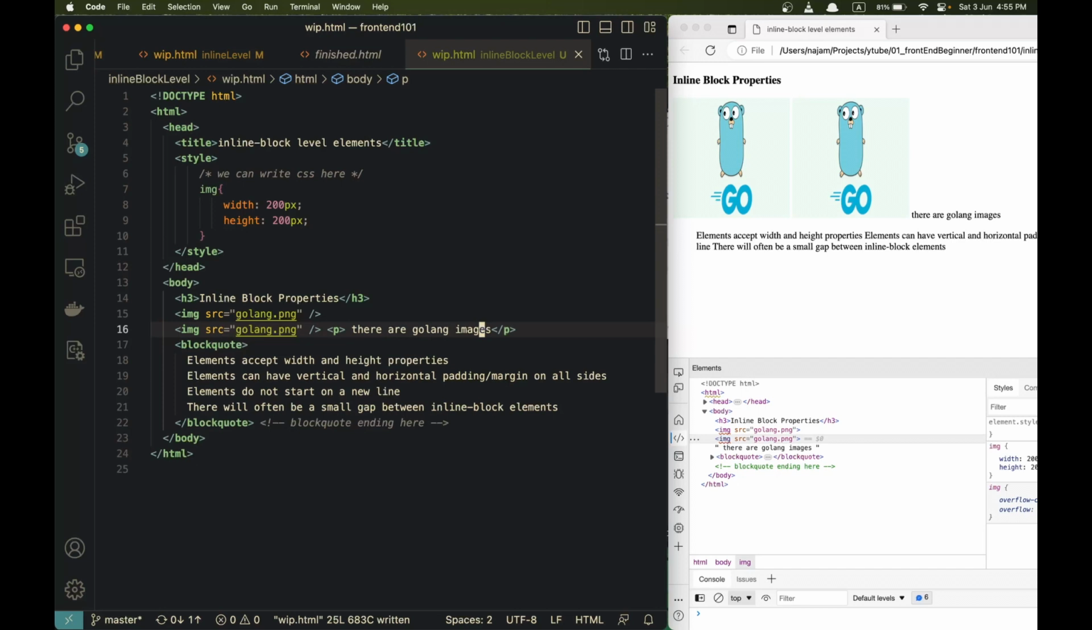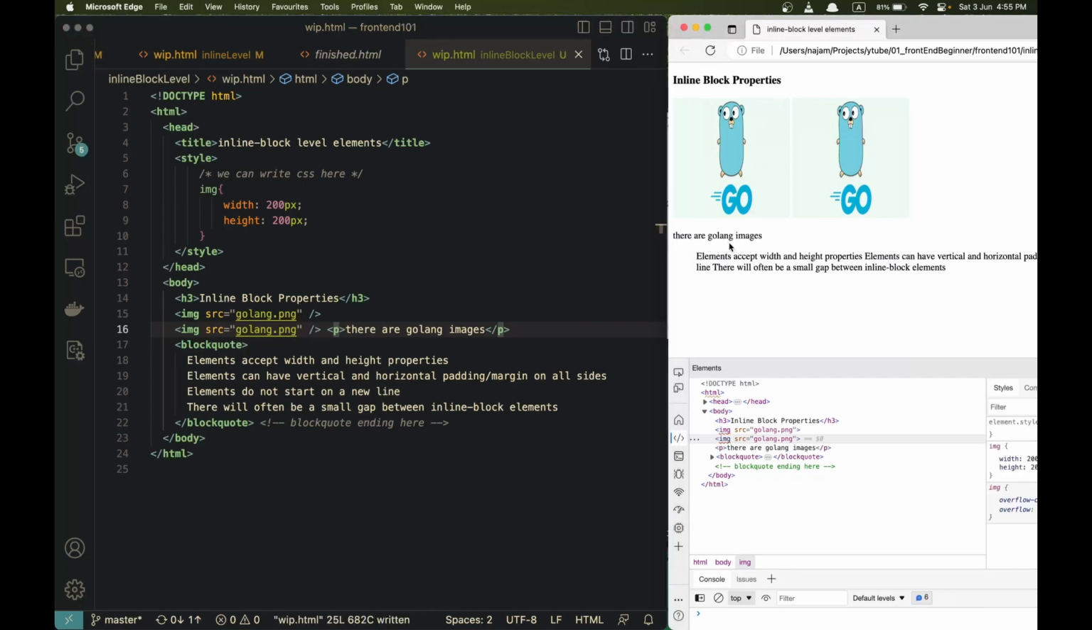But p has an issue because of its block nature. It will say, okay, since you are occupying this line, I'm going to go into a new line. You save it, you refresh, and you see the p tag is here.